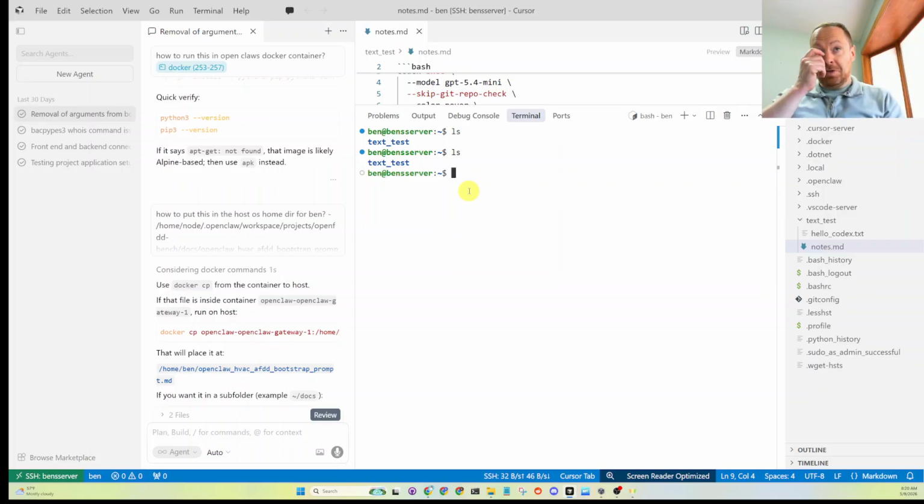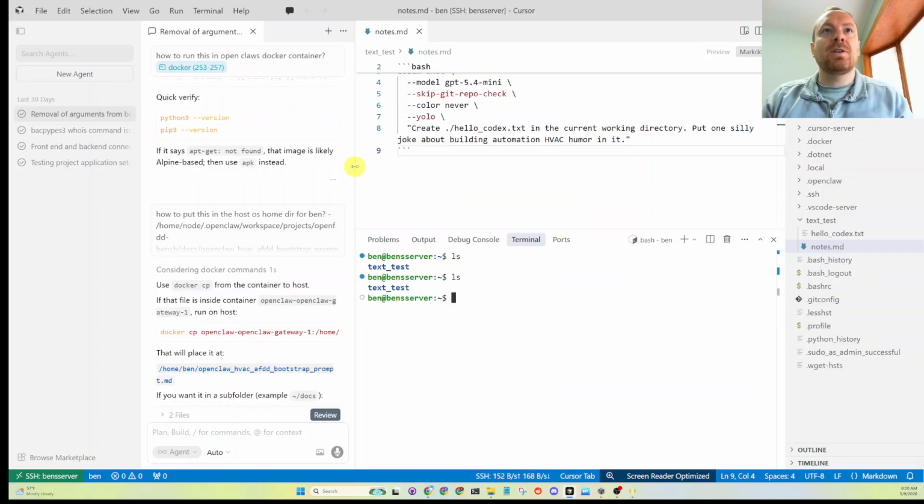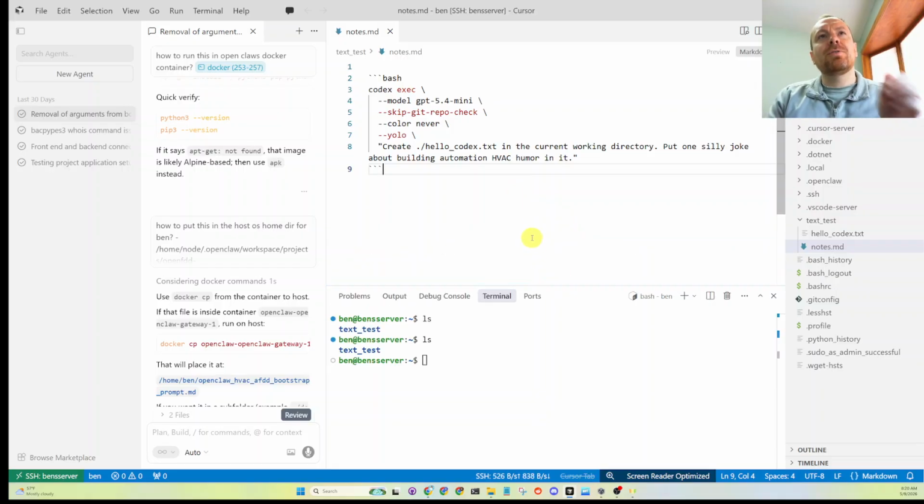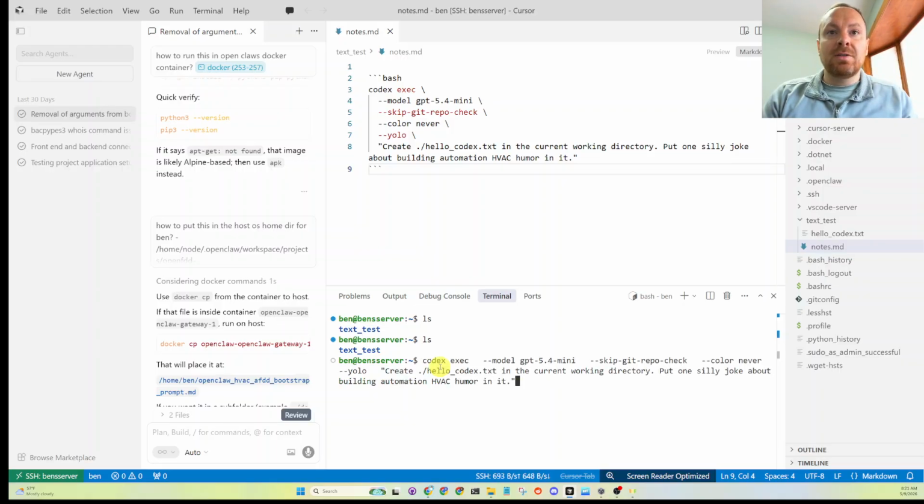Okay, so what can we do with Codex CLI? Before we jump into building automation systems, let's do a little test here. Let me just show you what I've been playing around with. So I have this installed, like where I was showing you how to install Codex.